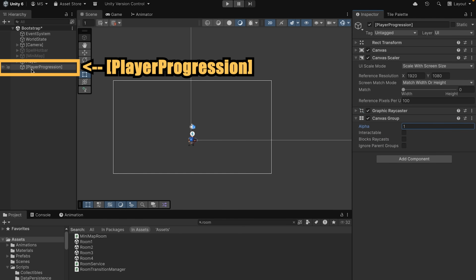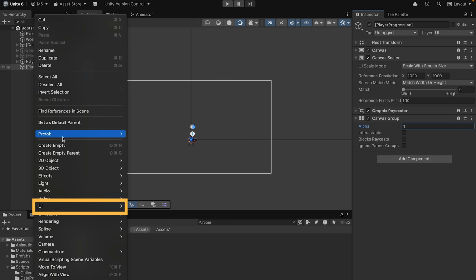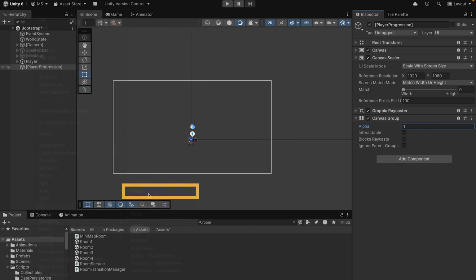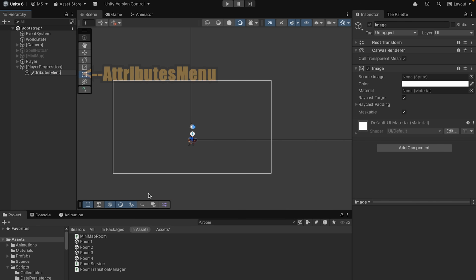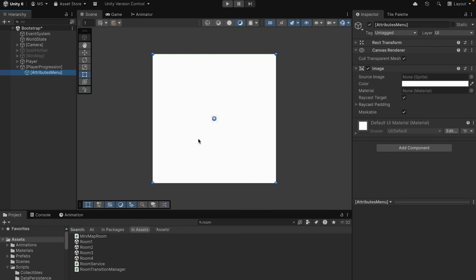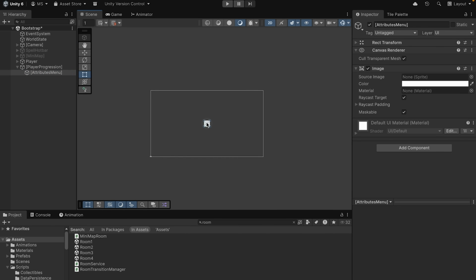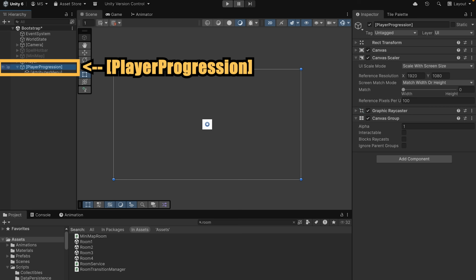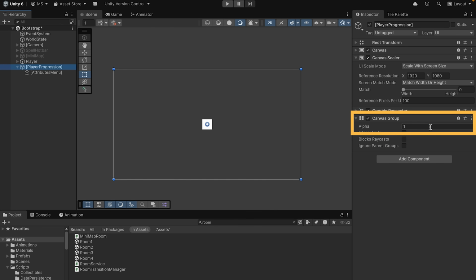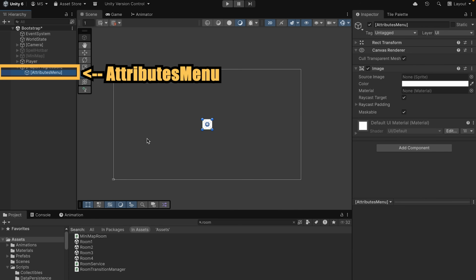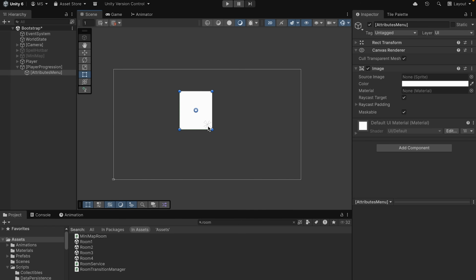With that done, let's right-click on our player progression, go to UI, and we're going to add an image, and this is going to be our attributes menu. You can double-click on that to zoom out and see it in the context of your entire UI panel. And if I go back up to the player progression, you can see how the canvas group works by turning the alpha off and the object disappears. Alright, for now let's just stretch this out and imagine that it's actually a panel.